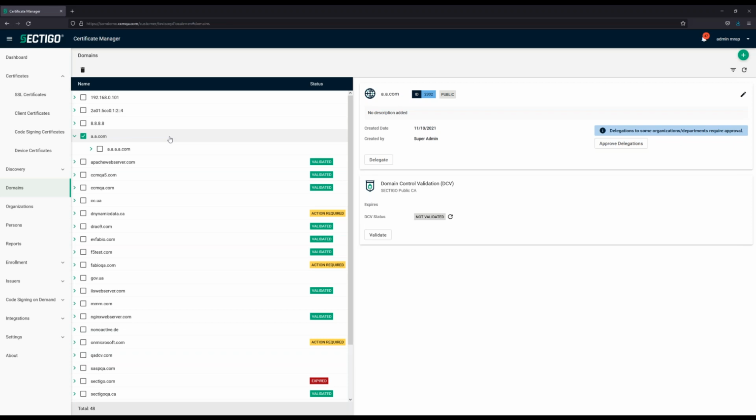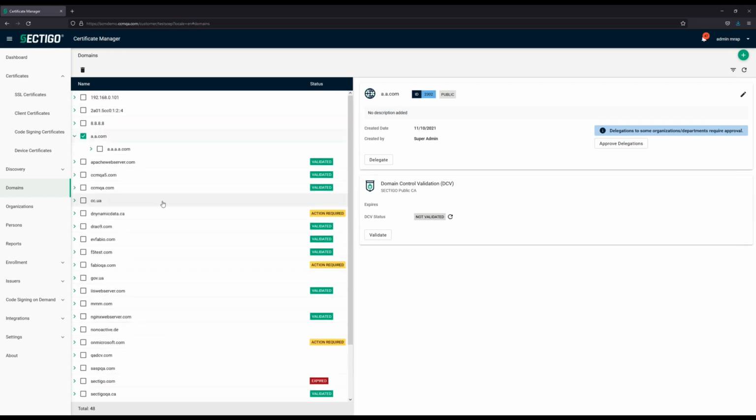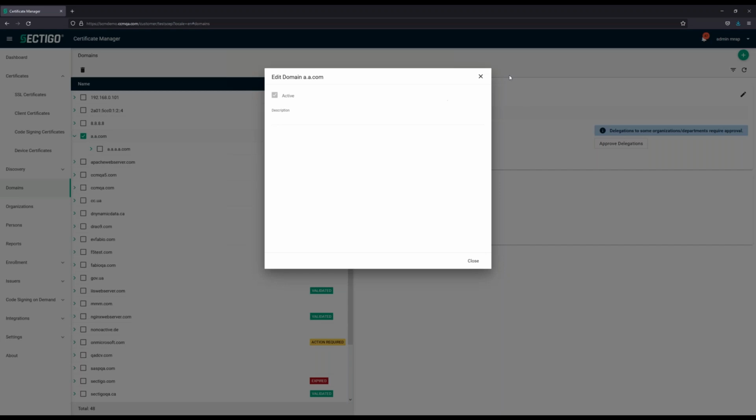So if I happen to go and pick something down here, I guess I haven't, I have a public IP. If I happen to pick a private domain, I don't see one here directly. It would show up as private. There's information about the domain, when it was created, who it was created by, largely unchanged. The description that may have been added to the domain in the past. Obviously, you can edit it.